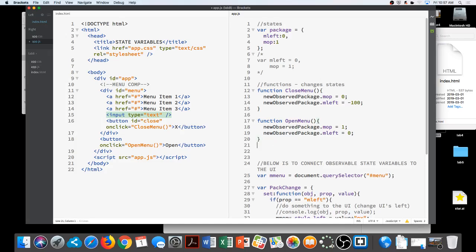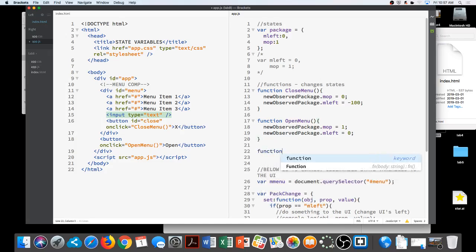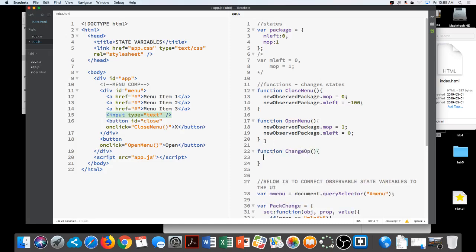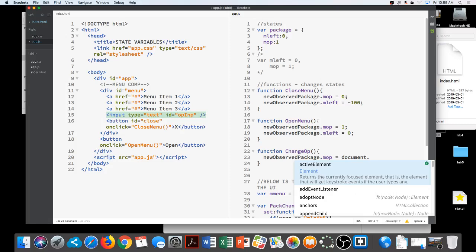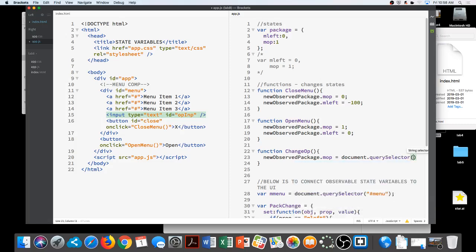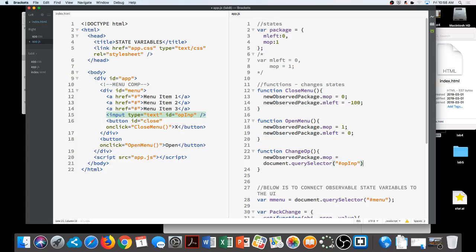So if you were doing the opacity, it would look something like this. Function, let's call it changeOP, and it'll be from the input, so we can get the value from the input and just change the observed state variable, right? So it'll be whatever is equal to our input value. Let's say it's called OPimp, for opacity input. It'll be equal to document.querySelector OPimp dot value.